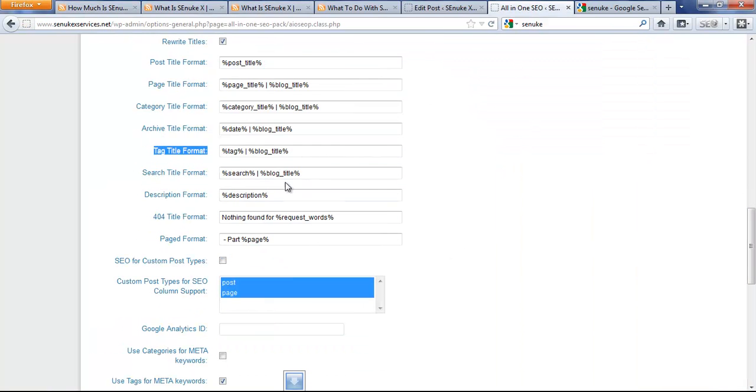So the search title format is percentage search bar blog title. This means if someone searches for a particular keyword, that keyword may not be used in your site. A searcher may search with anything, so the title of that page will be the search word or the term he searched for. Say for example I am searching SNUX cost, so the title of that page will be SNUX cost bar the blog title or the site title, that is SNUX service.